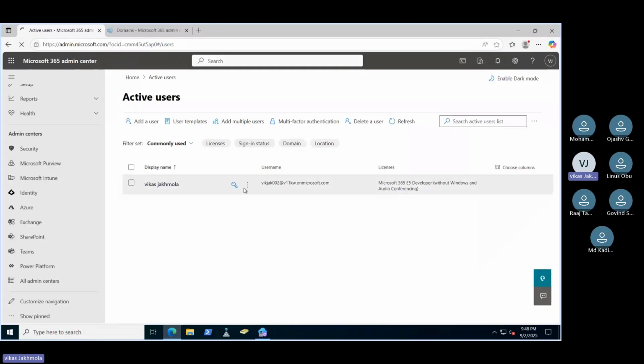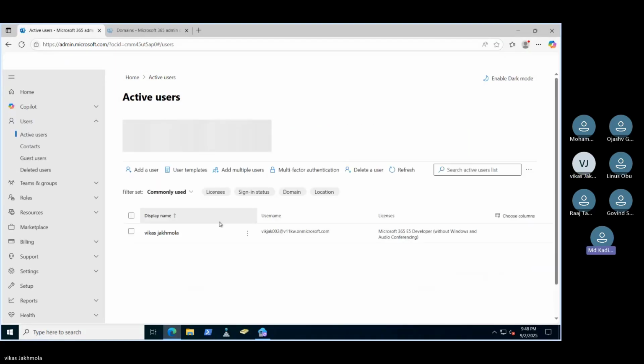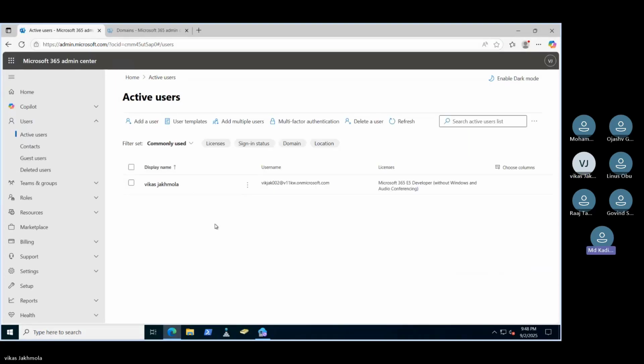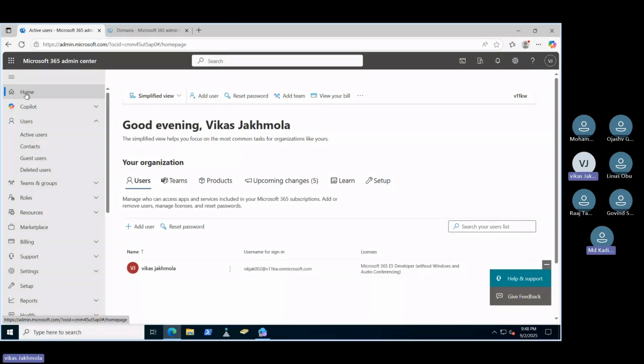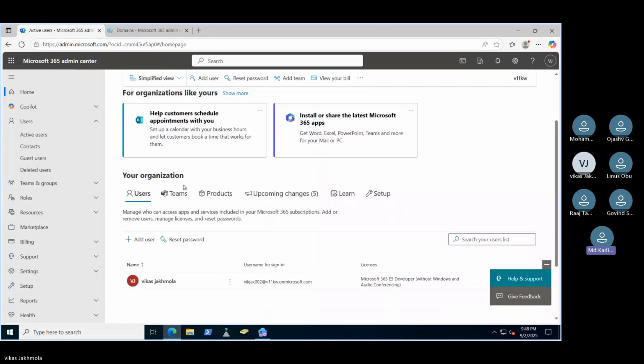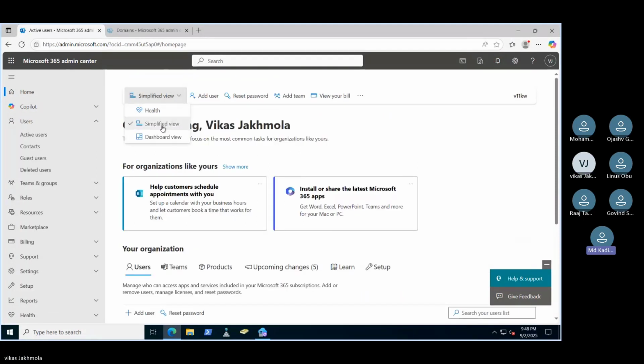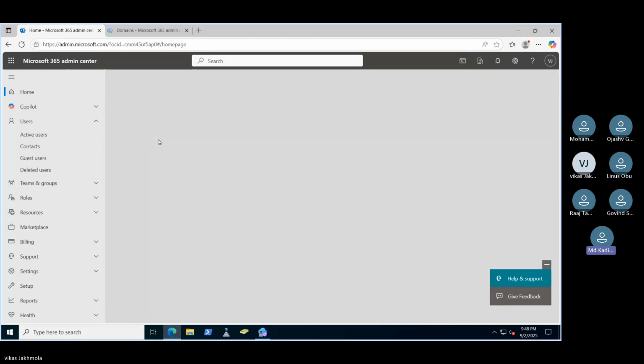Let's see if I refresh whether something is going on. Check the syncing times. Click on the home at the top left, and click here on the simplified view on the right side. Yeah, there. No, click on the drop down. Yeah, click on dashboard. Now we will be able to see the syncing time.